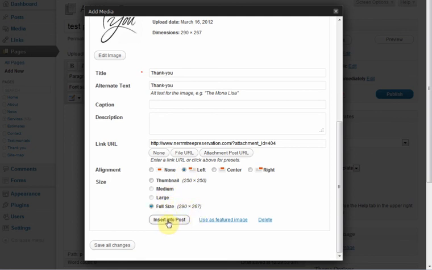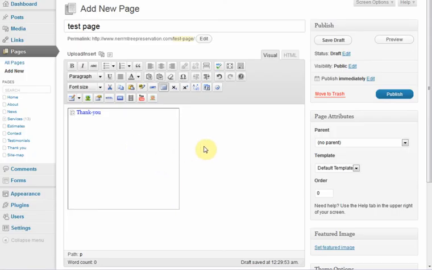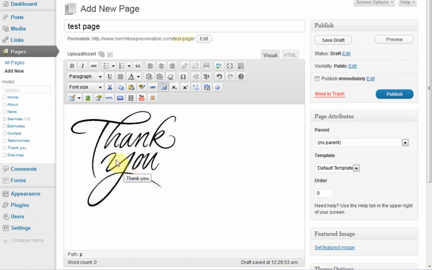I click Insert into Post, and now that's going to insert it into my page in the content area, and you see it right here. And then you'll see the cursor blinking right to the right of it because we told this image to be left-hand justified. And then here is the text that we're typing in.